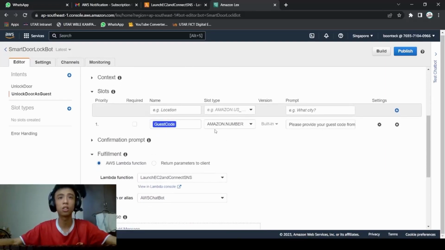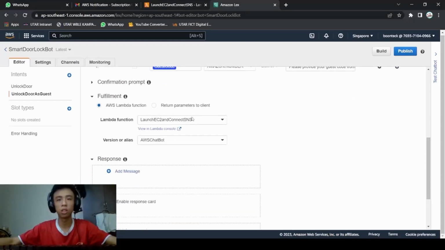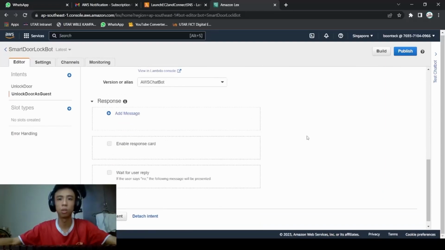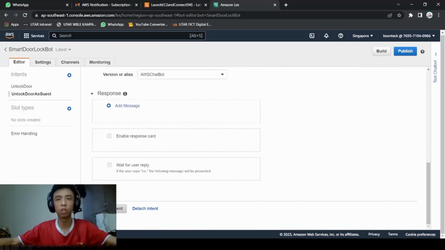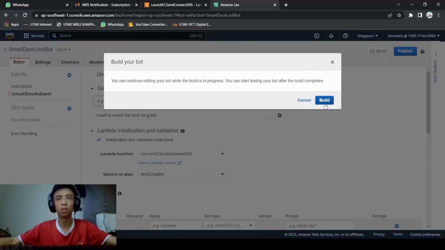Under Lambda initialization and validation, we select our Lambda function and also select our alias for the particular Lambda function. And under the slot, we will just create a slot type of Amazon number, because we generated our code in 4-digit integer, and then we will just prompt the user to provide the guest code that is being published into our email. And under fulfillment, we will just again select our Lambda function and also the same alias. And after that, we will just save the intent. And after that, we will just build the chatbot.